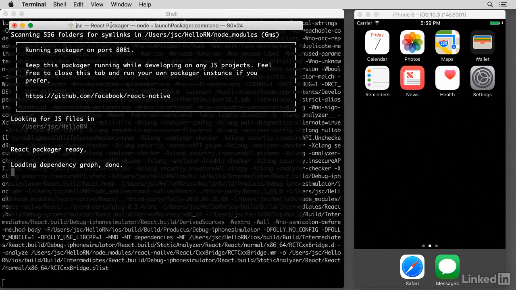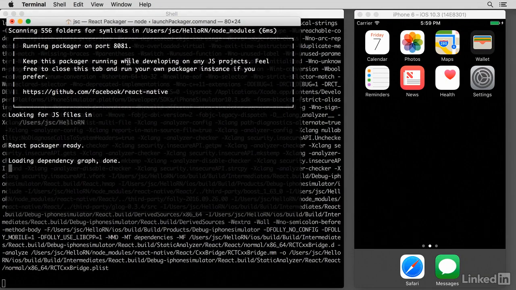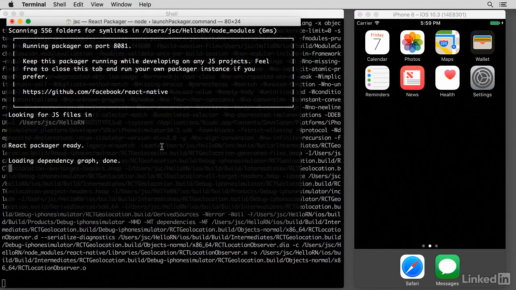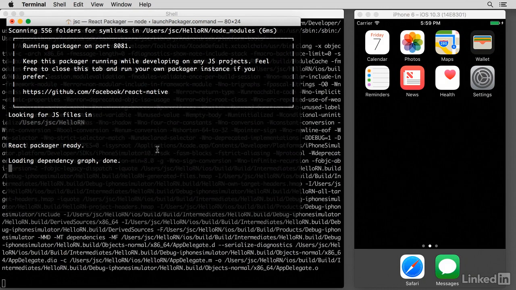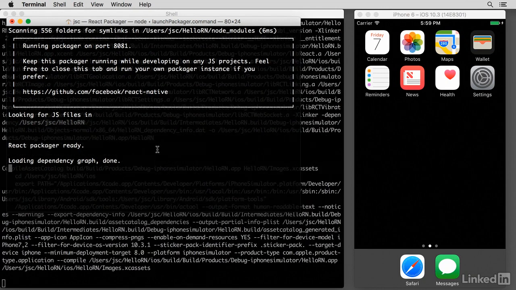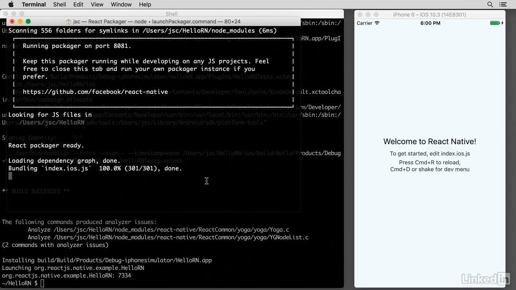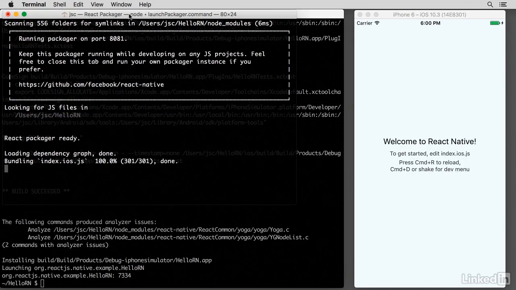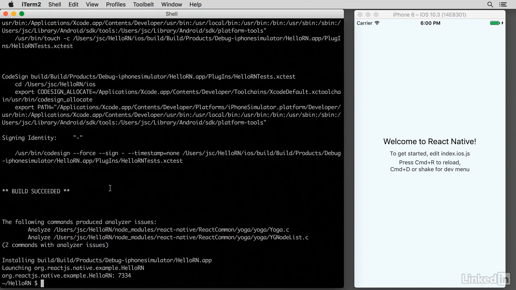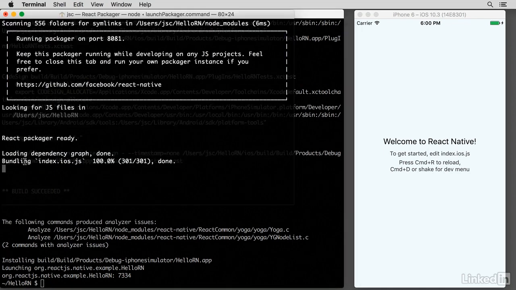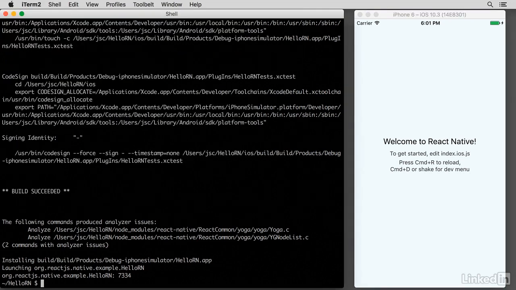And the react-native run-ios command just opened another terminal, which is the packager that's running on port 8081. So this is the server that's going to repackage our code when we do any modifications to the application. It's still doing its thing, so just wait on it. And there you go. When everything is successful, you'll get this build successful message. And you'll also get the bundling index.ios.js, and the application will automatically launch in the simulator, and you'll get this welcome to React Native.